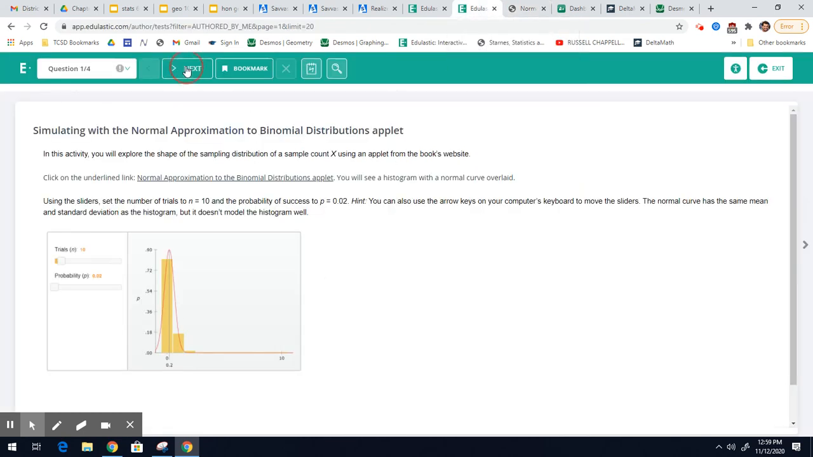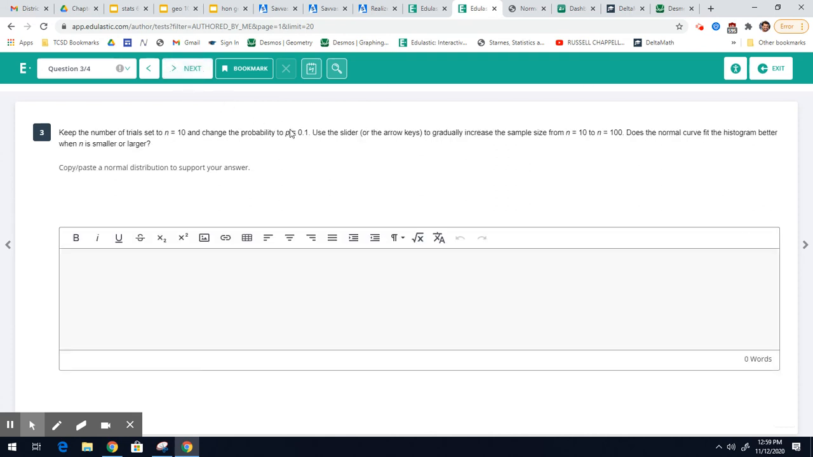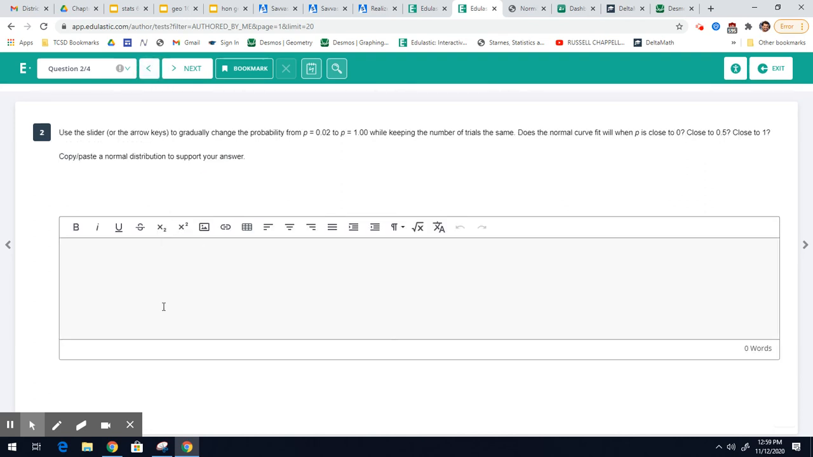So if you go through this, it's going to ask you some questions to change the probabilities, change the sample size n. Okay, and it's going to have you copy and paste your normal distributions in the boxes. So follow along in the example and see what you kind of discover in terms of the shape of these curves and histograms. Okay, all right, have fun.